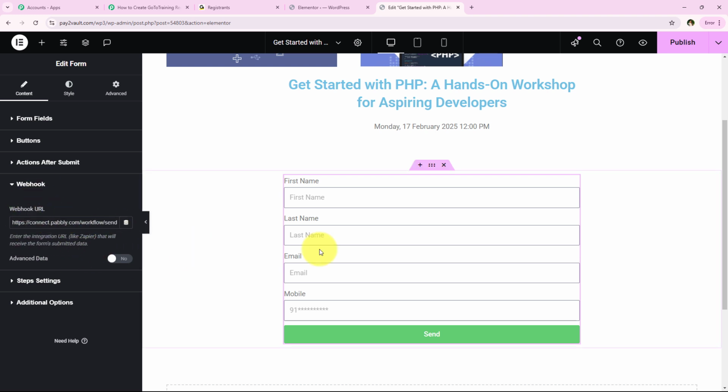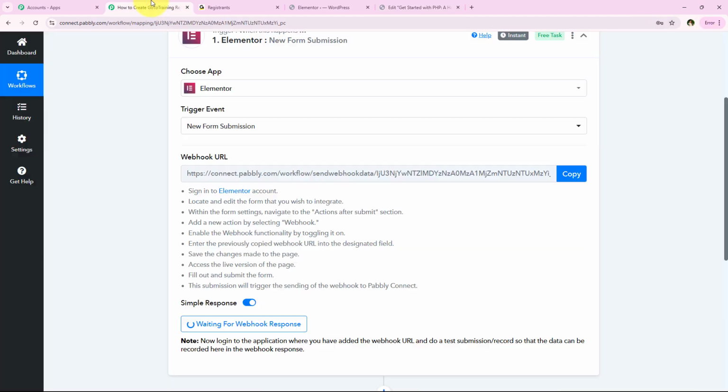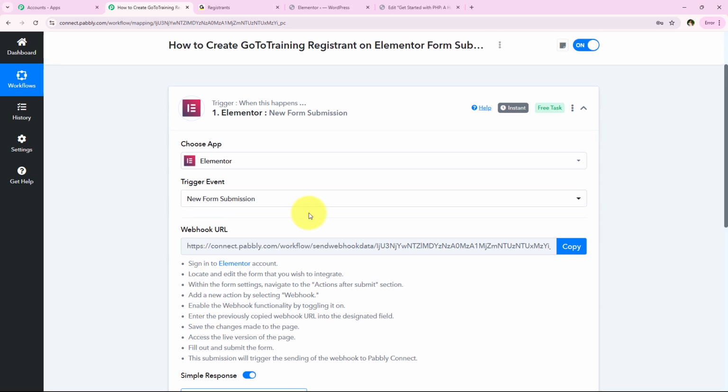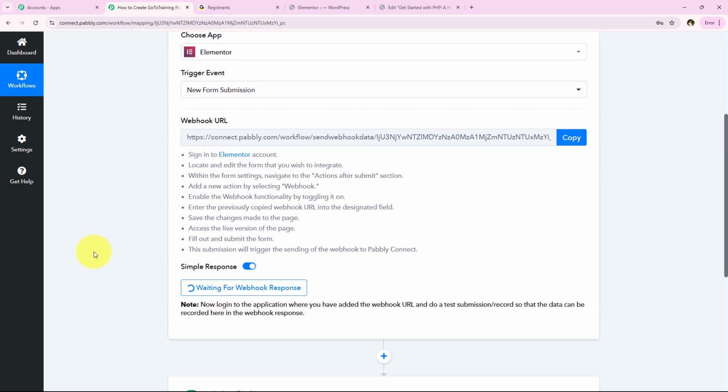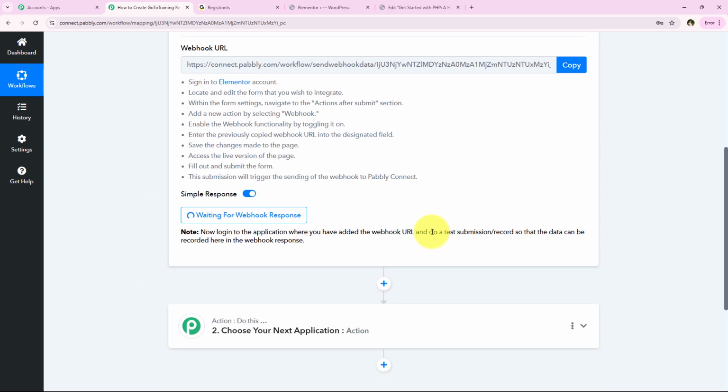Now what we have to do is we just have to click on this publish, and as soon as we click on this publish, yes, with this we have successfully added the webhook URL in our Elementor account and created a connection between Elementor and Pabbly Connect's workflow. But now you can notice that it is saying waiting for a webhook response, and in the notes it is saying do a test submission/record. So in order to capture this webhook response, we have to do a test submission or record.